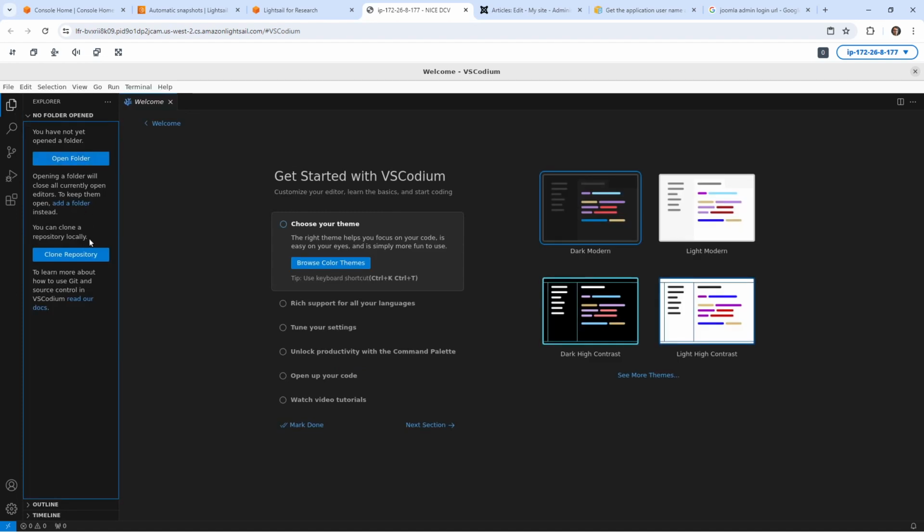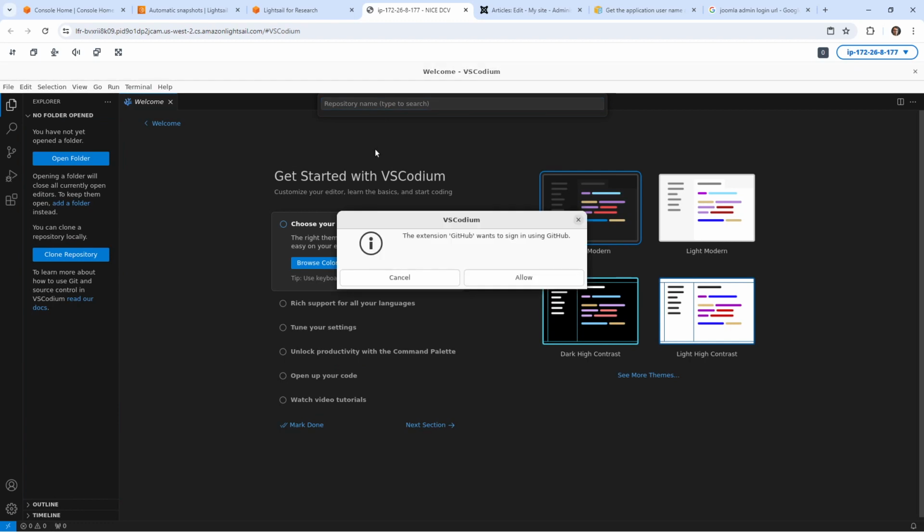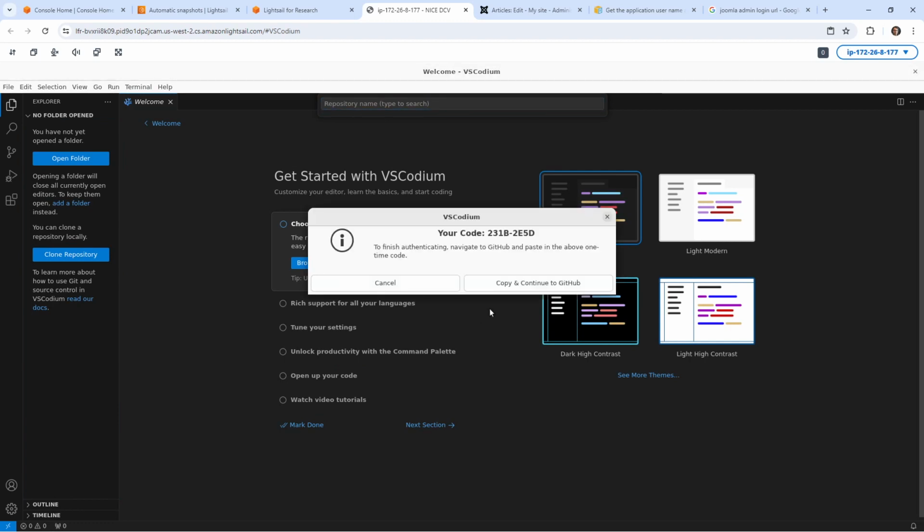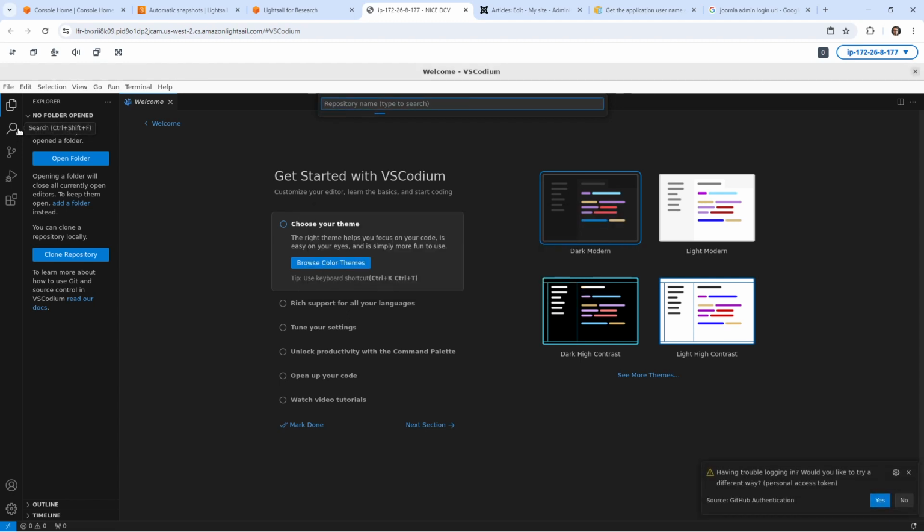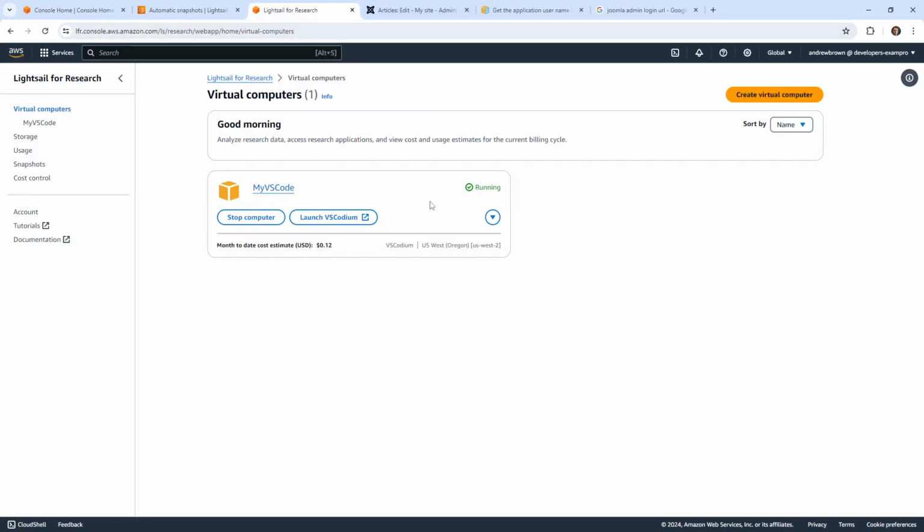And also, we'd have to clone our repo into here, so I guess we could just connect it, say allow. And to finish authenticating, navigate to GitHub and paste that code in. Okay, so there's probably a way to do this. I'm not sure if I'm that interested in figuring this out. I just wanted to see what would happen if I launched that up. So that's cool. We'll go ahead and delete our virtual computer.